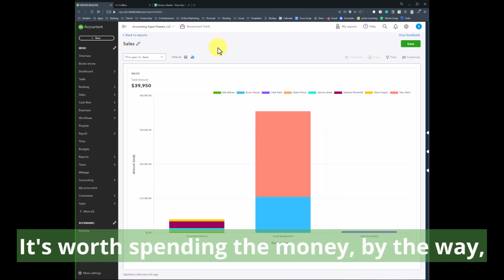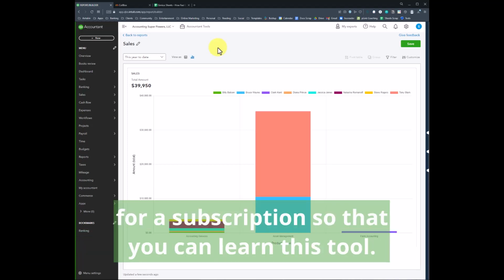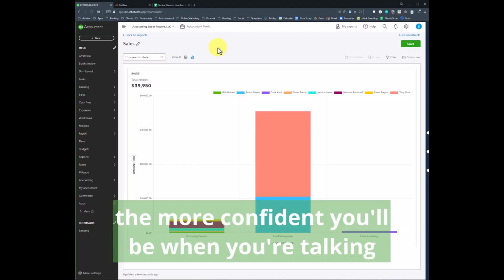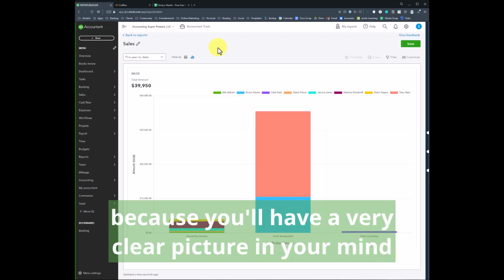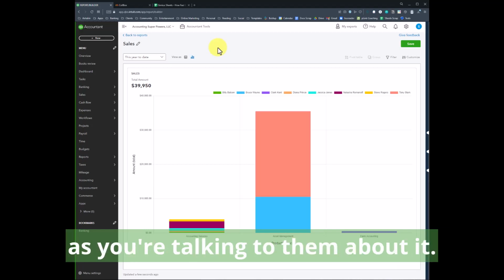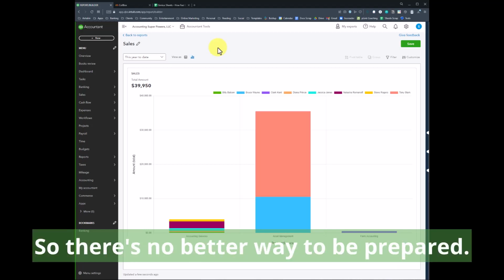It's worth spending the money, by the way, for a subscription so that you can learn this tool, because the more you can learn this tool, the more confident you'll be when you're talking to your clients and encouraging them to upgrade, because you'll have a very clear picture in your mind about what you can do with this tool as you're talking to them about it. So there's no better way to be prepared.